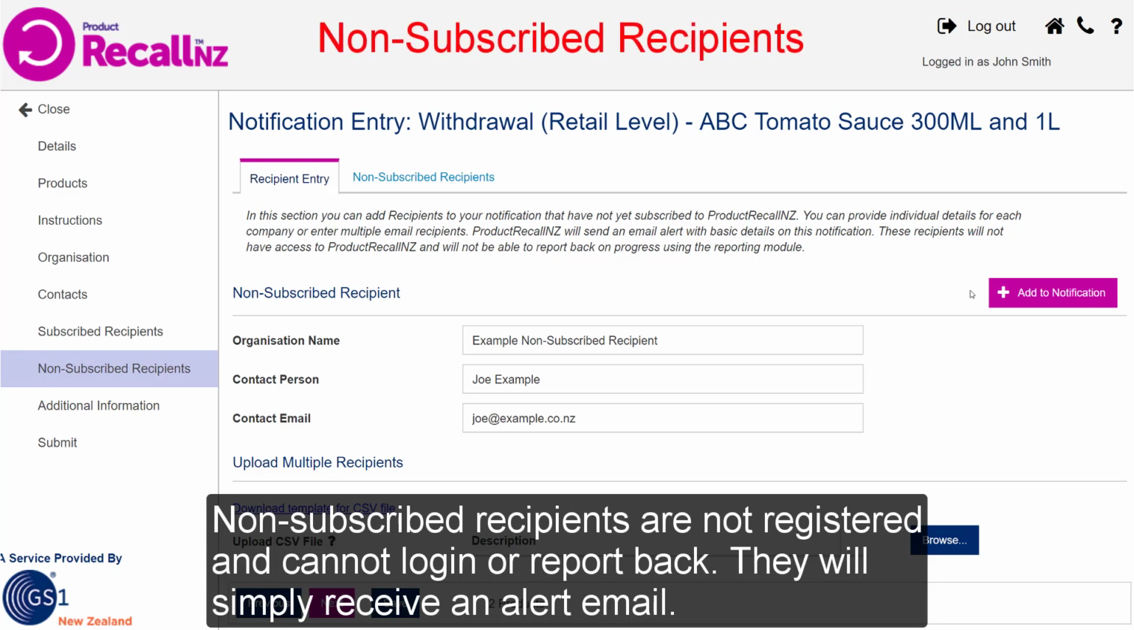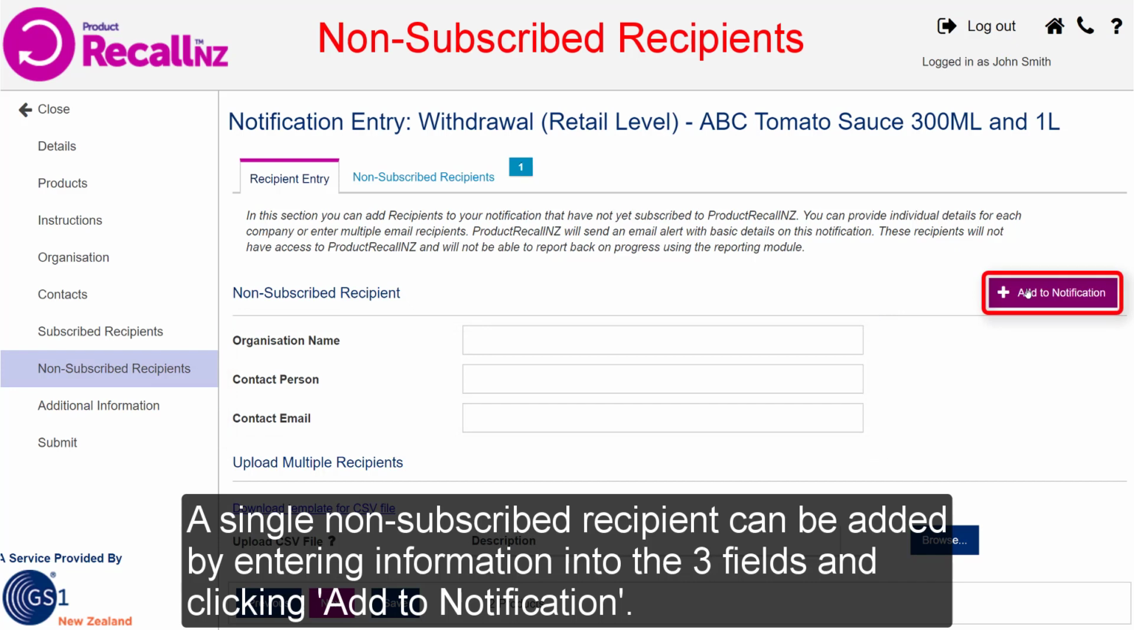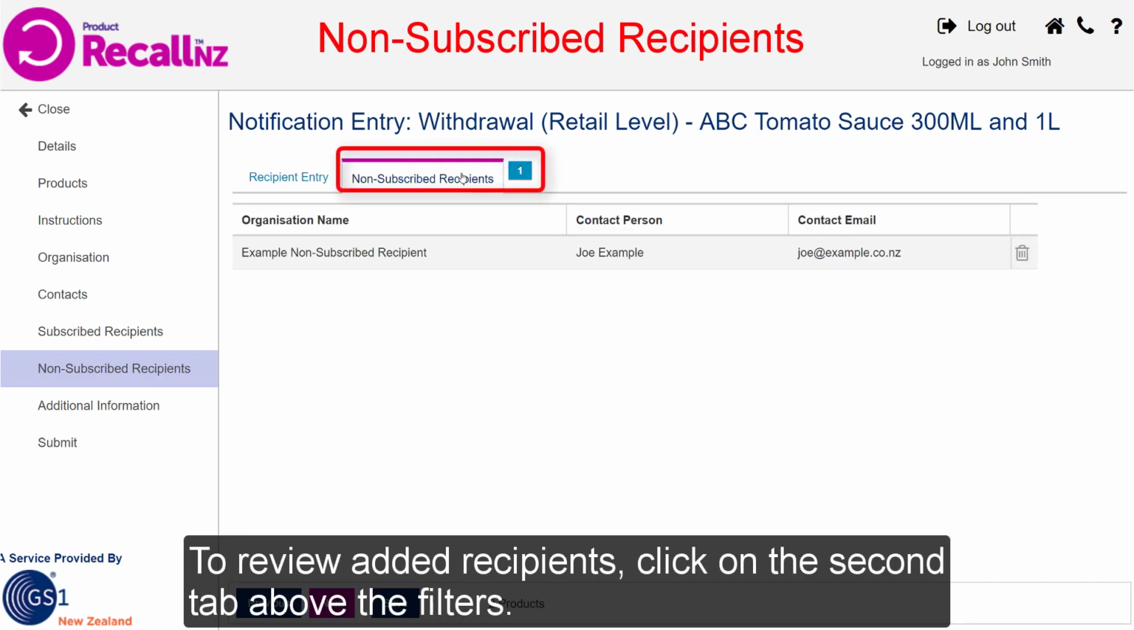Non-subscribed recipients are not registered and cannot log in or report back. They will simply receive an alert email. A single non-subscribed recipient can be added by entering information into the 3 fields and clicking Add to Notification. Multiple non-subscribed recipients can be uploaded using the Upload Multiple Recipients feature. To review added recipients, click on the second tab above the filters.